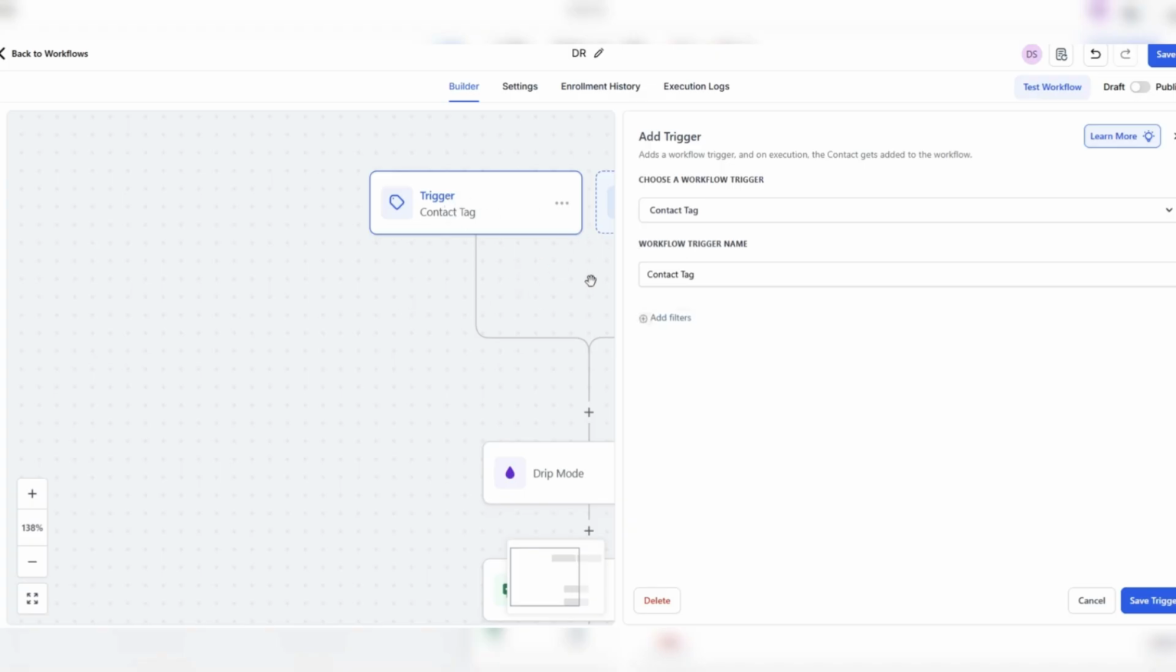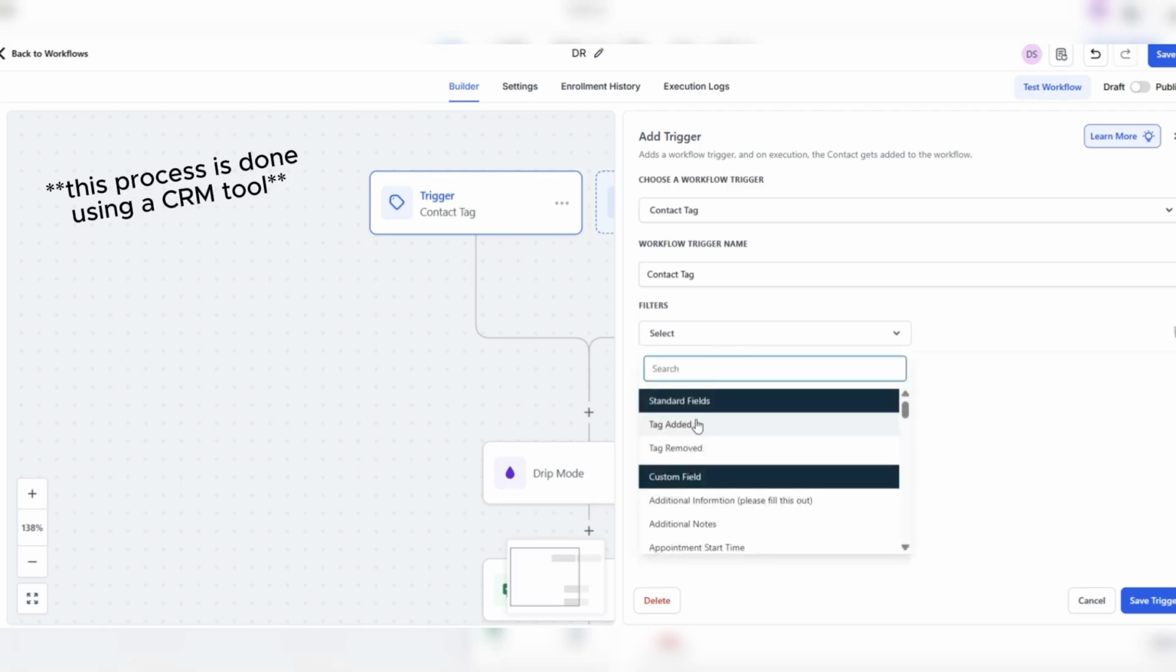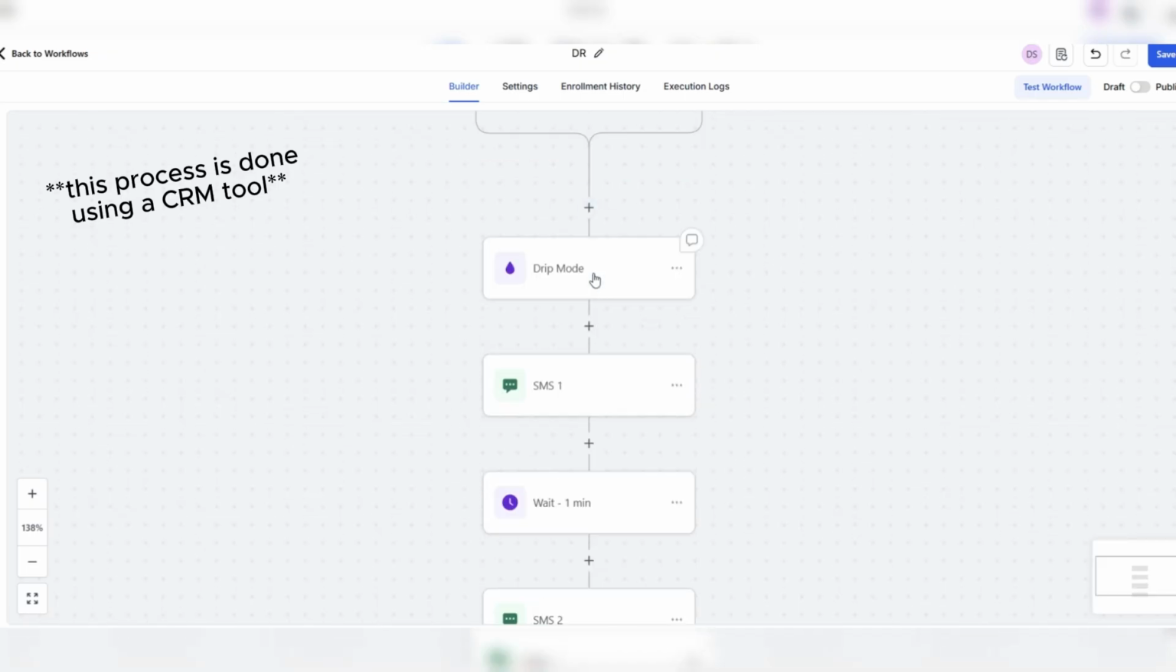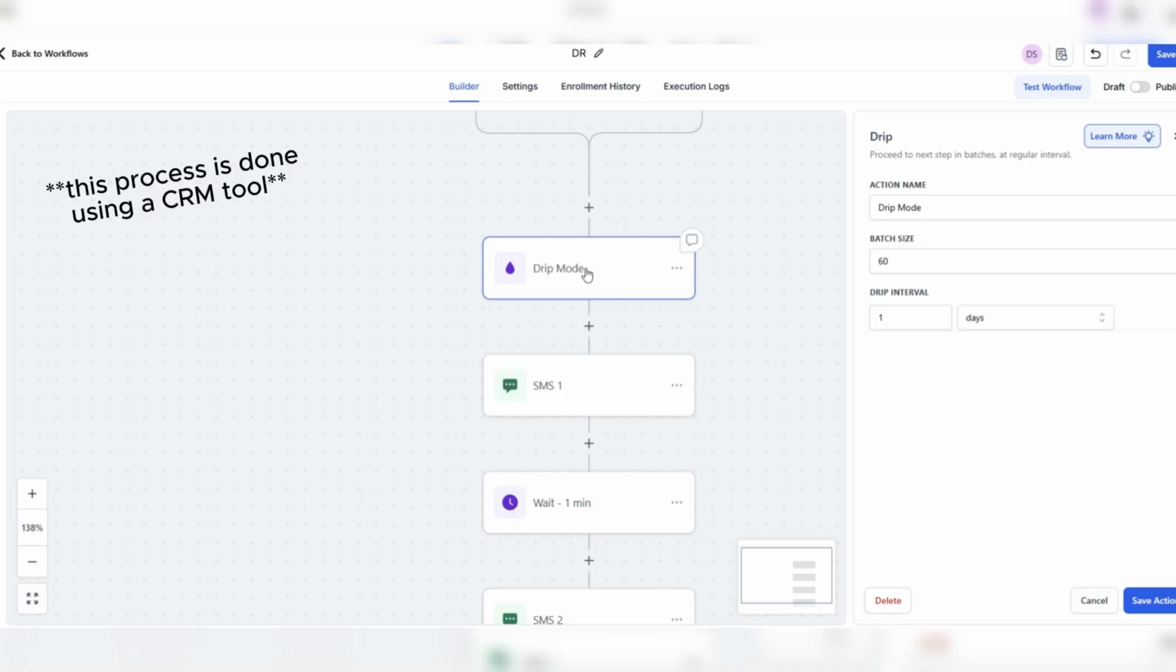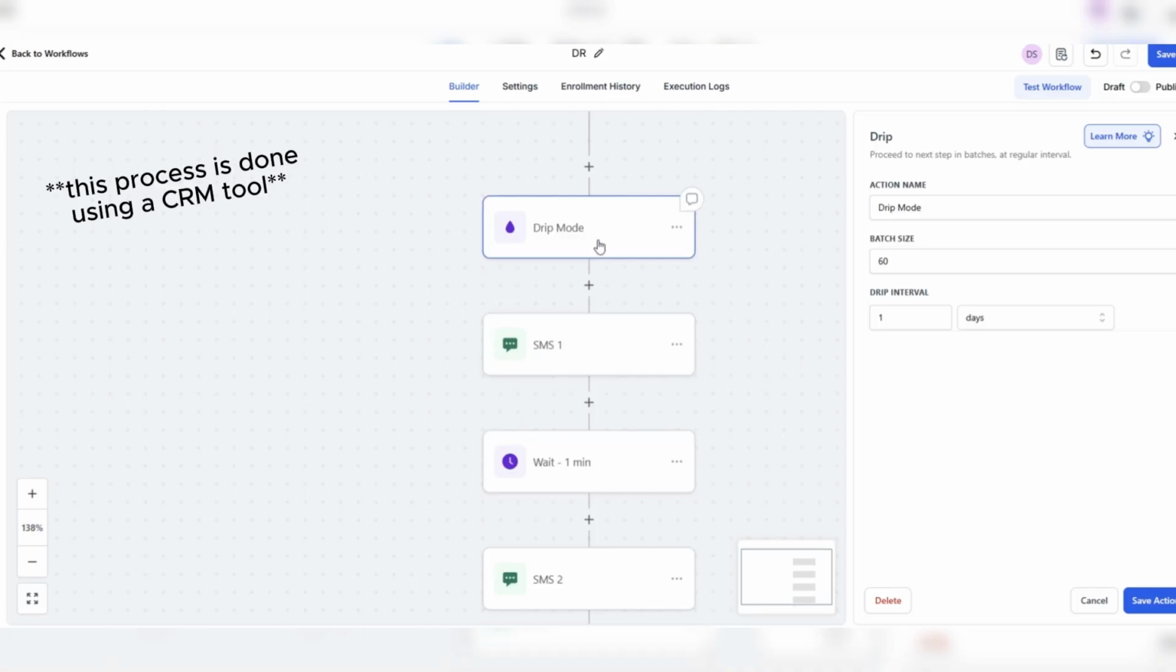Make a trigger. This is where you have added the tag of reactivation to all of your previous customers that you want to reach out to. Then you have day 1. This is all about the announcement and offer. But before that, you need to make your action trigger called drip mode. This is where you will contact 50 to 75 customers or clients per day instead of all of them at once. Then you put the interval at 1 day so it is executed once a day.